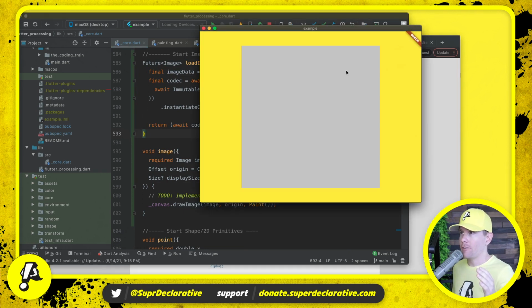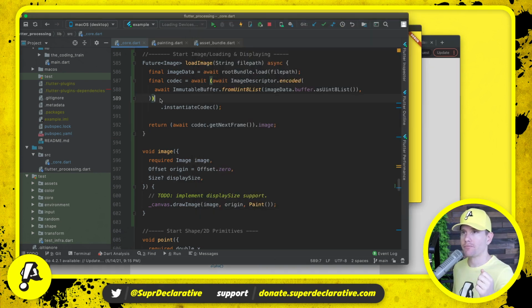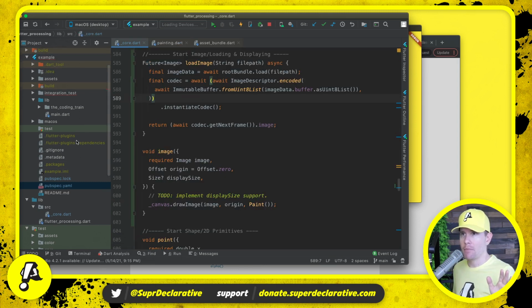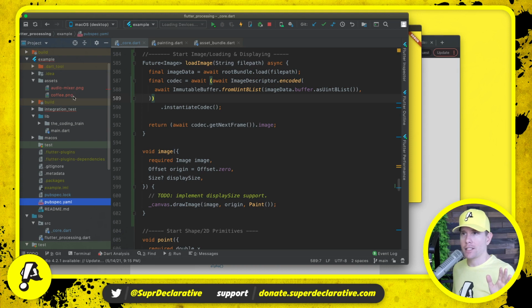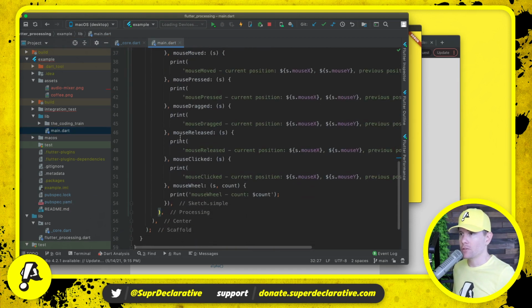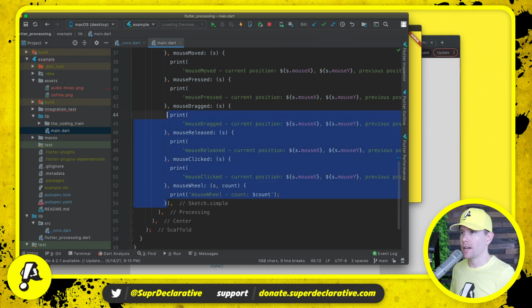I already have the example app running here. This is just an empty canvas for the most part. I've already created an assets directory and put it in the pubspec file. So that should be done for us in the example app. And I have these couple of assets here, audio-mixer and coffee. So I think we should be able to load those images and paint them. Let's find out. I'll open up main.dart. One thing I'm going to do is remove all of this mouse-related functionality because that's just wasting cycles.